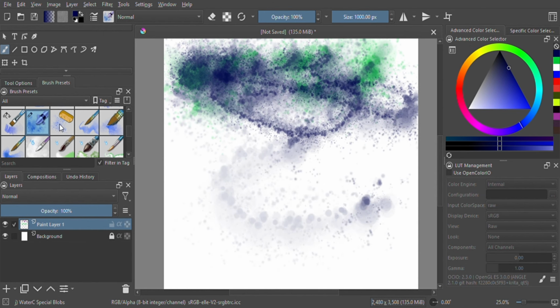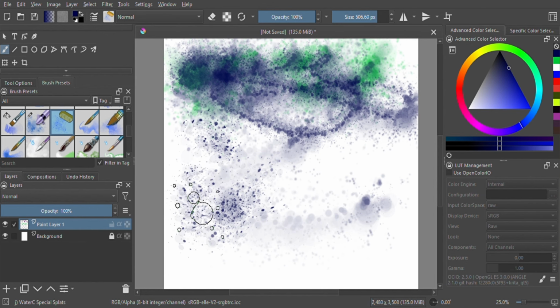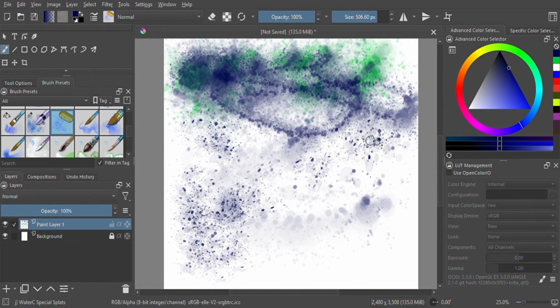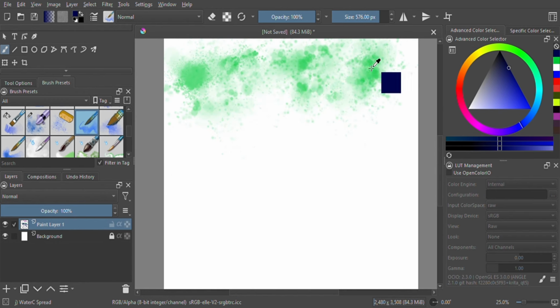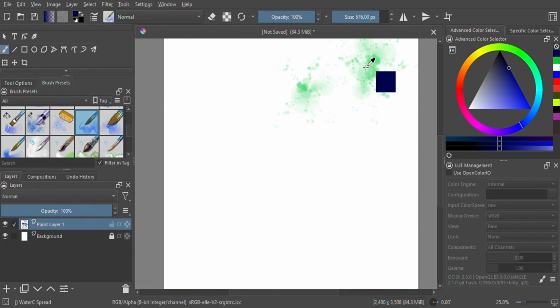Alright, then we have the sponge, which, if you've ever used a sponge on paper in real life, it kind of makes these dots. And then we have these, which I think we're going to have to get rid of. A lot of stuff on this paper to be able to see it. Come on, we're just doing Control Z to get rid of it.